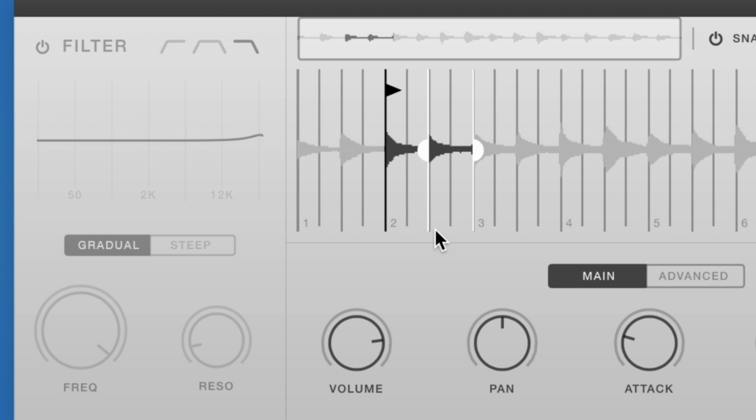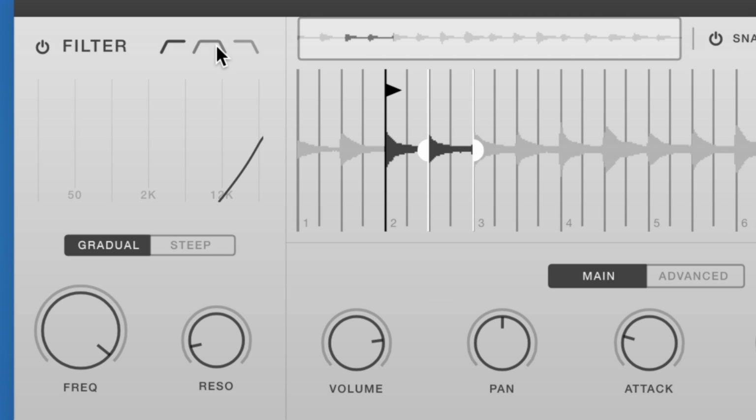There are three filter modes available within the loop edit page. Each filter is disabled by default and can be enabled by clicking the power button in the top left corner.